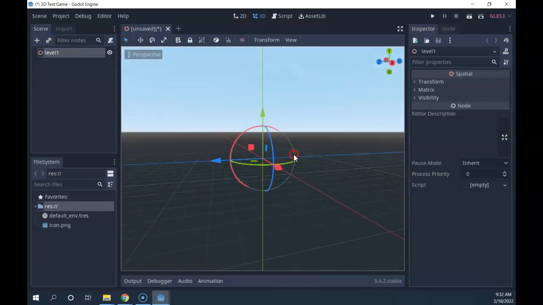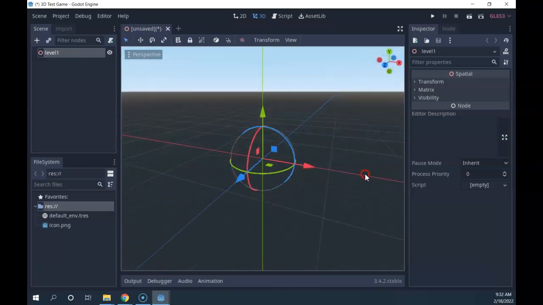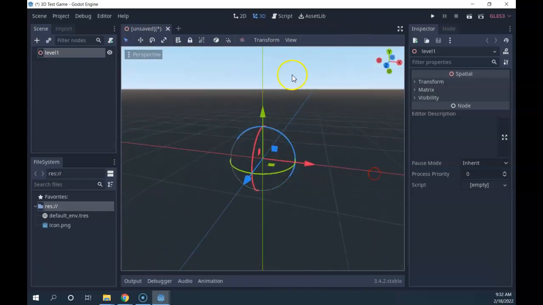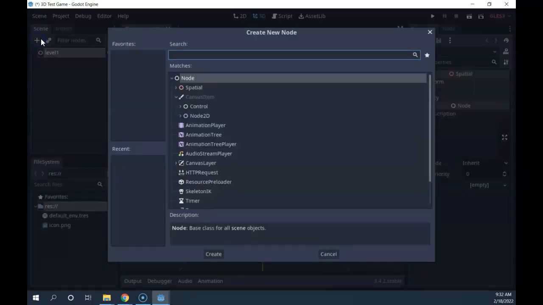I've really got this empty giant plane here with really nothing. If I ran the game, I would see absolutely nothing. So I'm going to have kind of like a tabletop where I can play this game. So to my level 1, I am going to add a new node with this little plus up here.